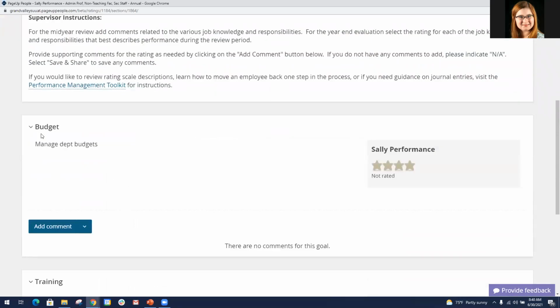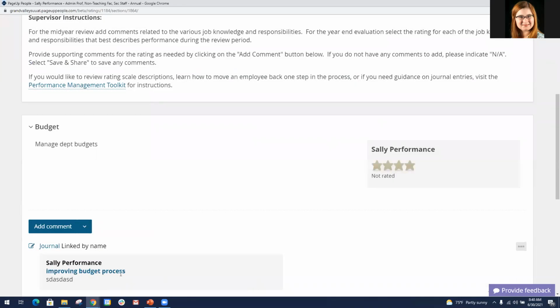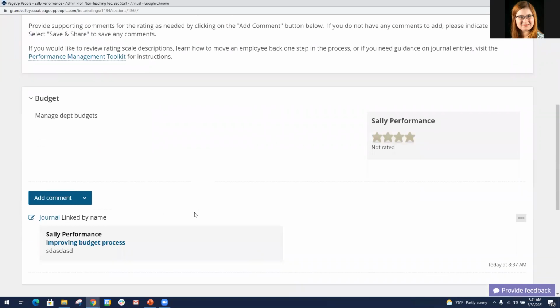Now, the next point that you can also do here is we can actually also add a journal entry. So I can click on and I can say, all right, let me look at my journal entries. Oh yeah, I said I was improving the budget process. So I want to link that to it. Clearly my description will tell me what I did to improve that budget process. So I've already made the comment. I don't have to make another one. And I can just simply link that item to it.